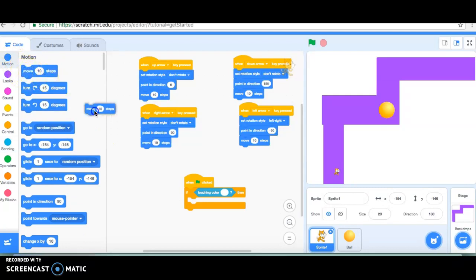And the way that we show it bouncing back 10 steps is by putting in the move 10 steps block, but we want it to be in a backwards direction, so we'll add the minus sign in front. Now, if we were to try this code right now and click the green flag, the cat would still be able to go outside of the maze, because the code is only running one time.